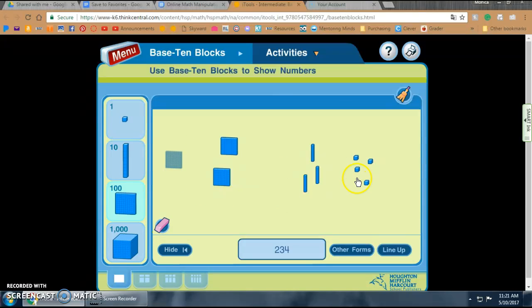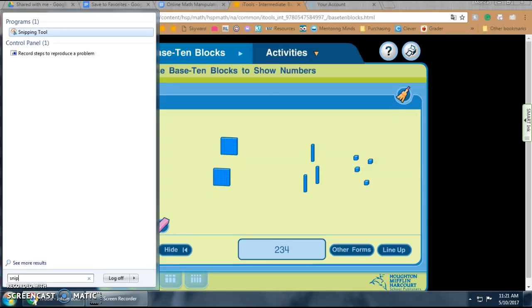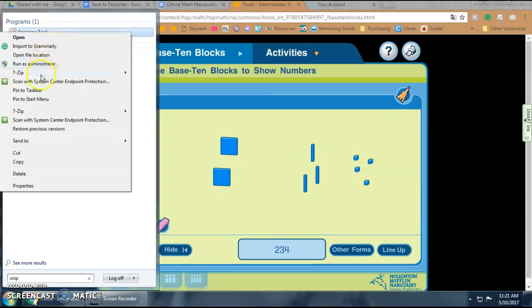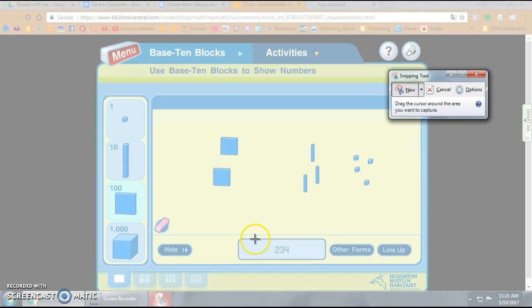To take a picture of this, you would go down here to your Windows icon, and you're going to use a tool called Snip, S-N-I-P. You'll type it in down here at the bottom. When you see it, you can right-click on it and hit Pin to Taskbar. So it now appears down here at the bottom. I'm going to click on that.